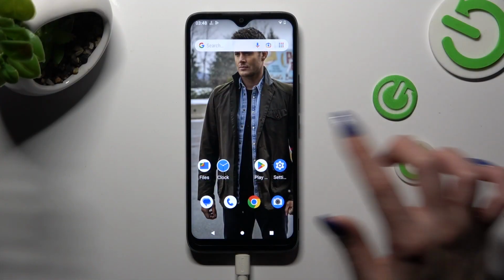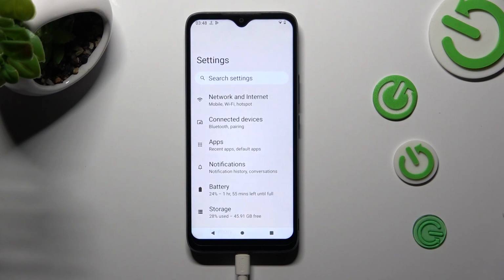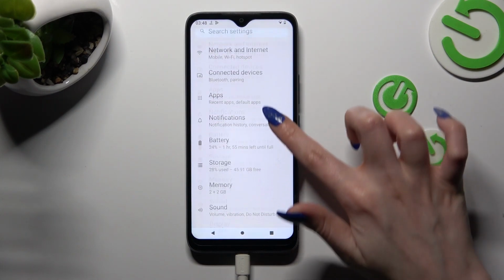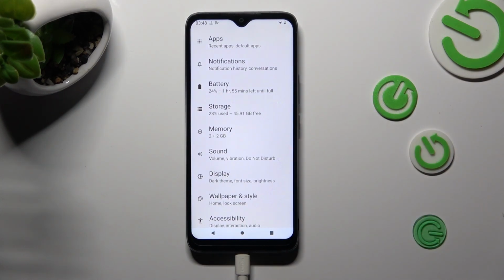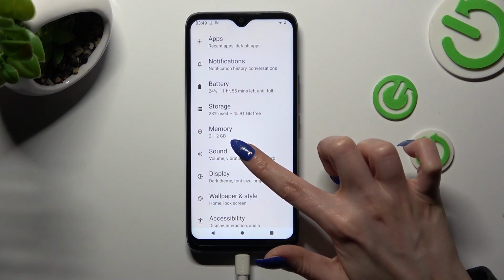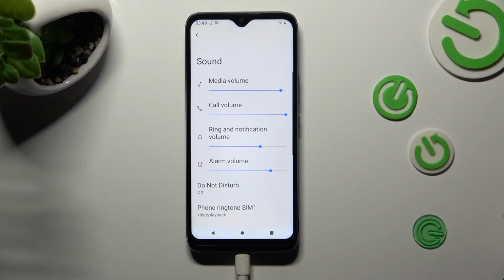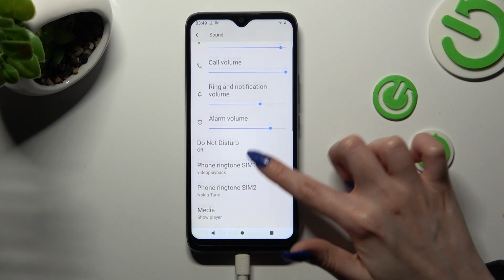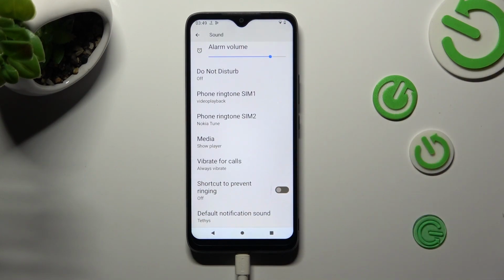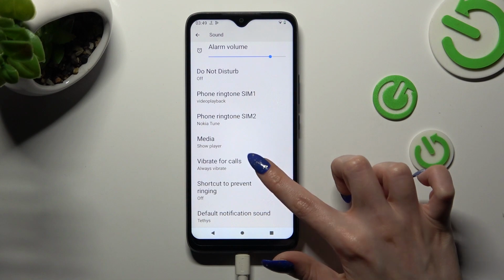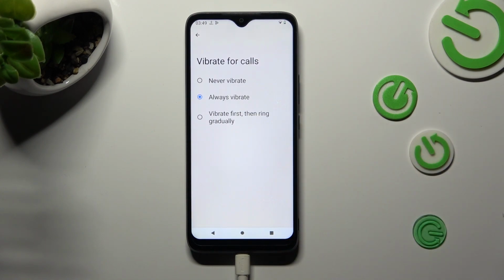First of all, go into settings and scroll down just a bit to access sound. Following that, scroll down again and click on Vibrate Vocals. Then tap on one of those options to apply the best one for your incoming calls.